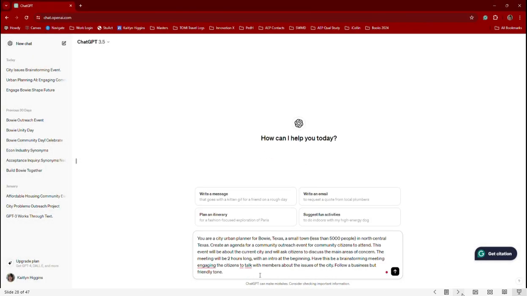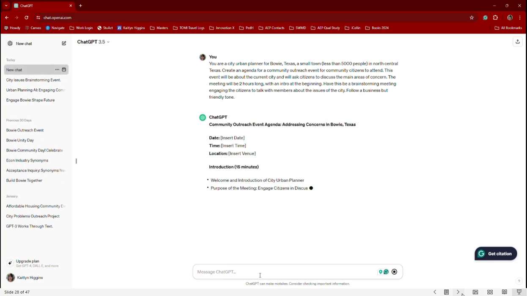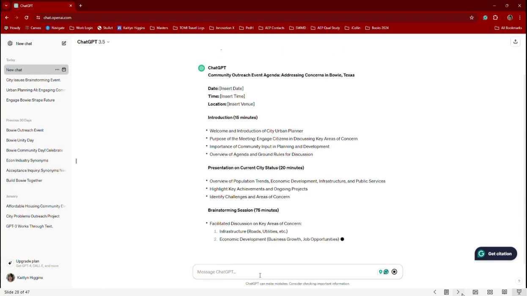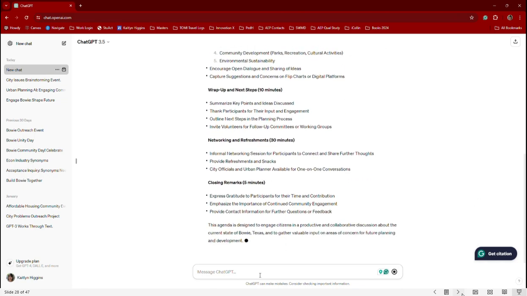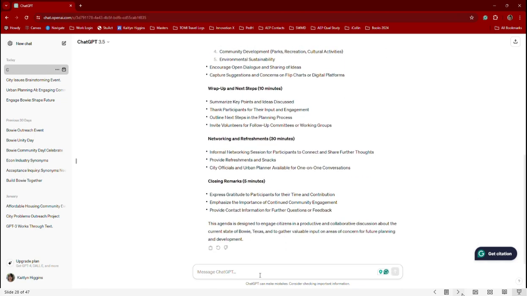Let's see what we get. We've answered almost all the components. Now we have something that we can work with. It gives us a timelined agenda for the allotted time we provided and is an urban planning event rather than just a community event, looking at what the city is in need of. It outlines the different sections that we want, and you can see how through the use of prompting, we have an event that we can use and edit to the ways that would best fit your team.